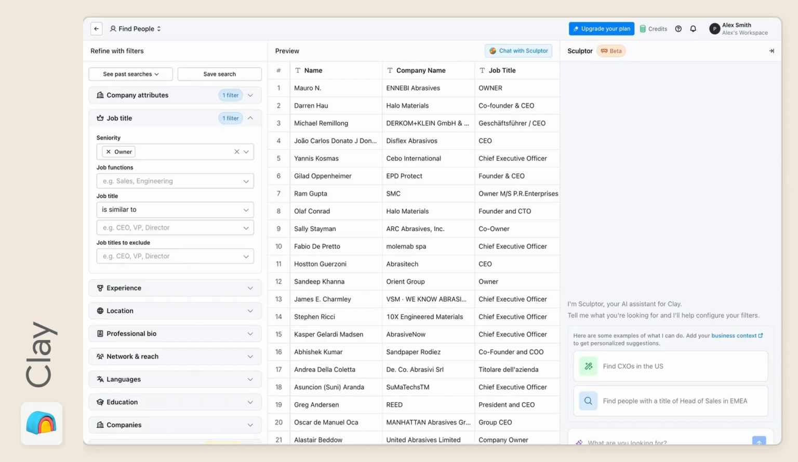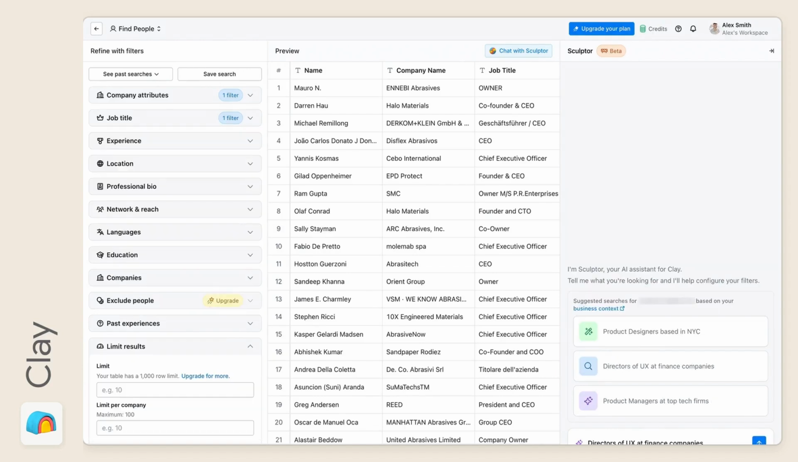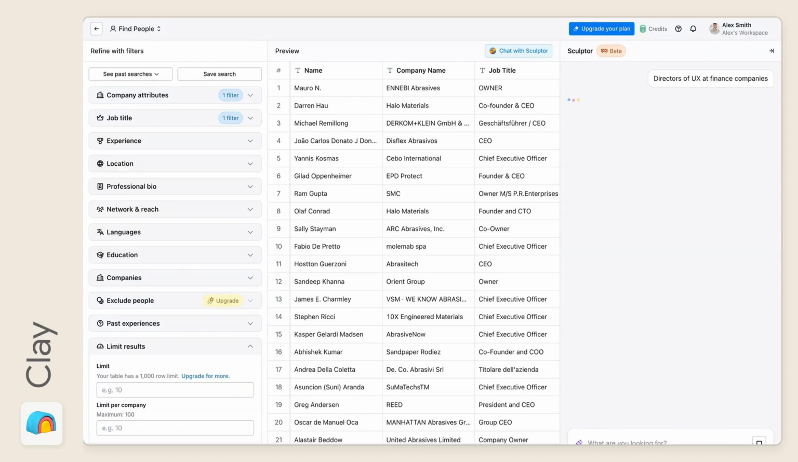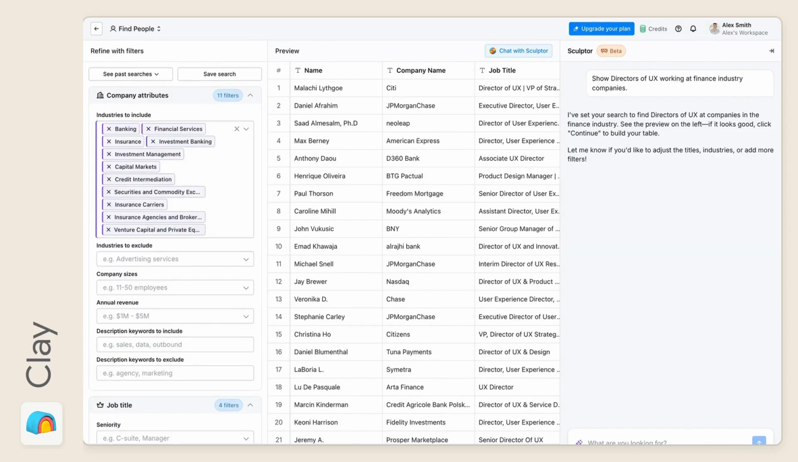Now let's try starting a chat with AI. On the Find People page, click to see more suggestions. Next, select Directors of UX at Finance Companies. Then click the Continue button. Finally, review the results and continue.